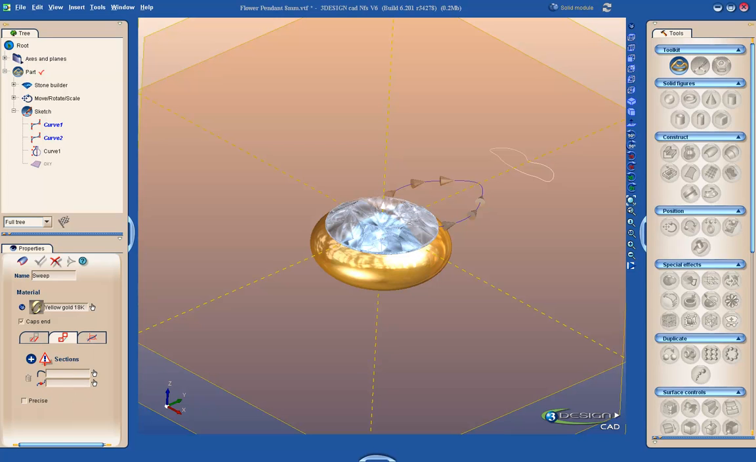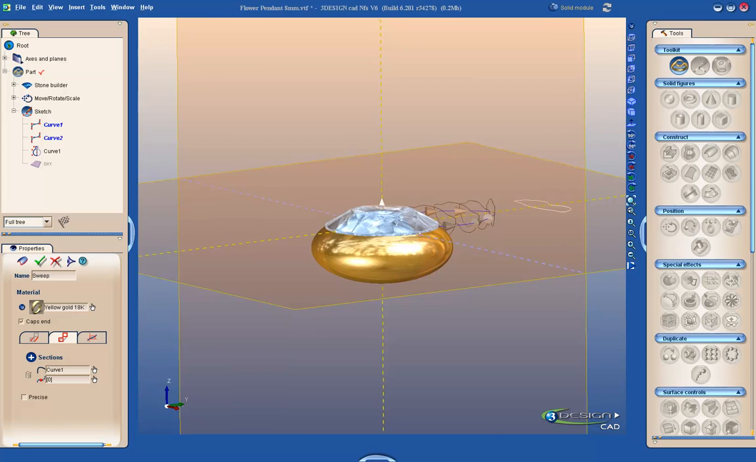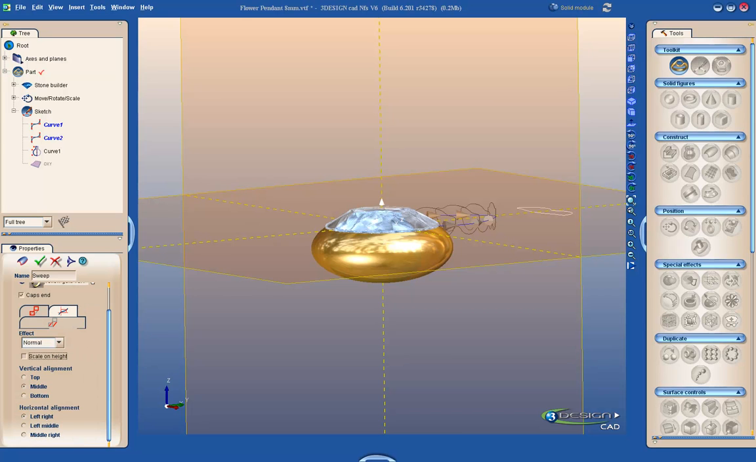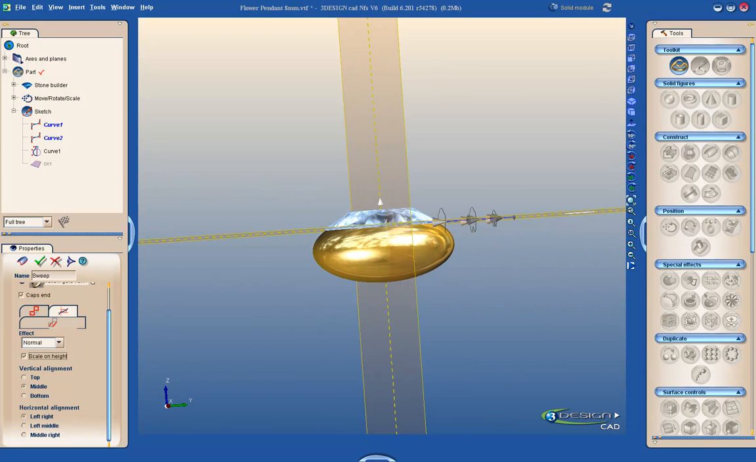The next thing I'll do is go to the Sections tab, hit the hand, and choose the cross section of the flower. It's good. The direction is the direction I want. We're going to scale it on height, and what that does, I'll show you the difference. I'll validate so you can look at it.